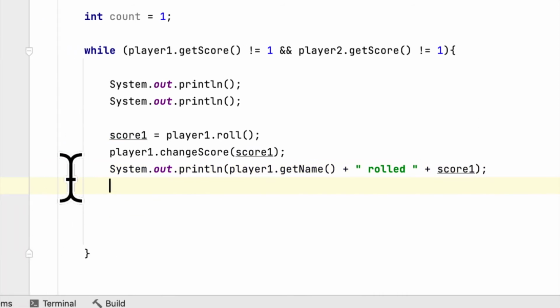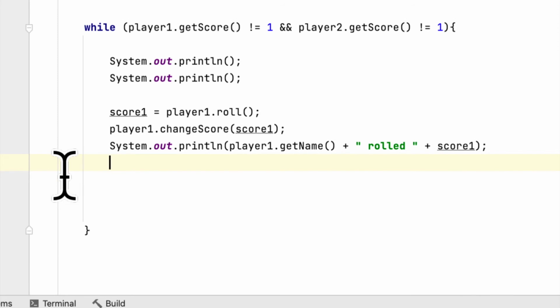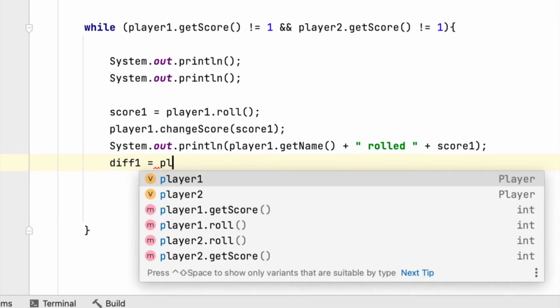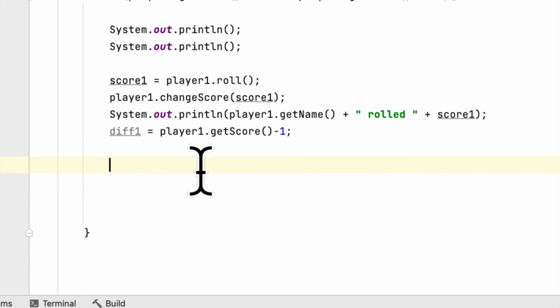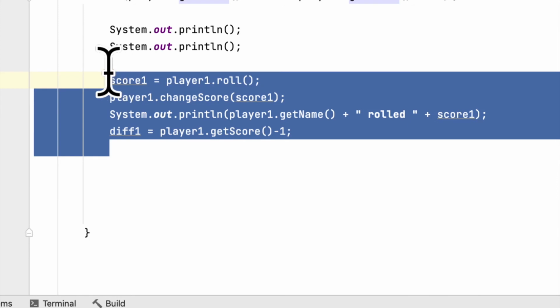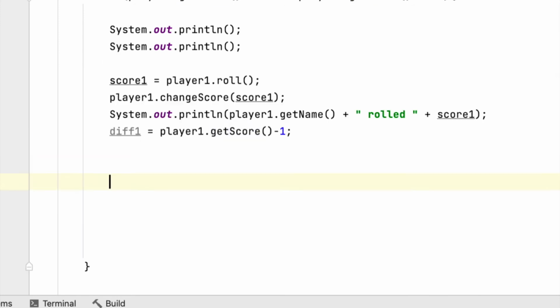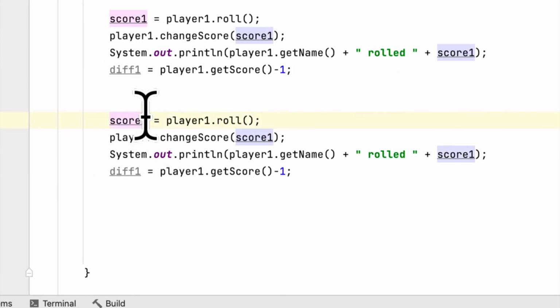After that, you have to calculate the difference. You have to store the difference in diff 1. Say player 1 get score minus 1. Then after that, we have to basically repeat for the second player. We'll do exactly the same for the second player.